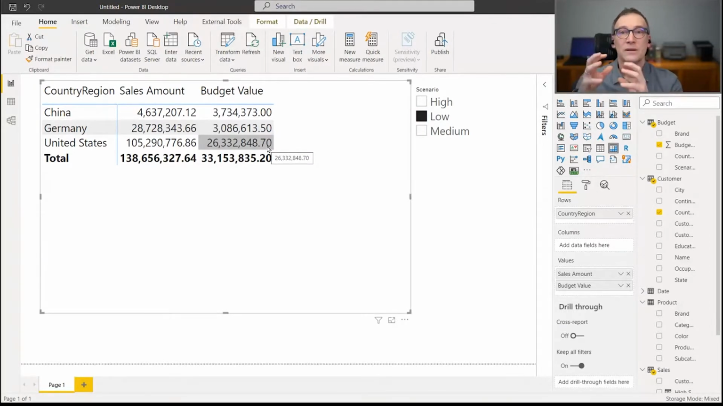Either we run a query against the server that retrieves information about the country region, and then we use the values that we obtain from the server to filter the local table. Then we run another query on the server to obtain this part of the query, country region and sales amount, and we run a local query that retrieves country region and budget value. And finally, we mash up everything. This is likely to be exactly what is happening.